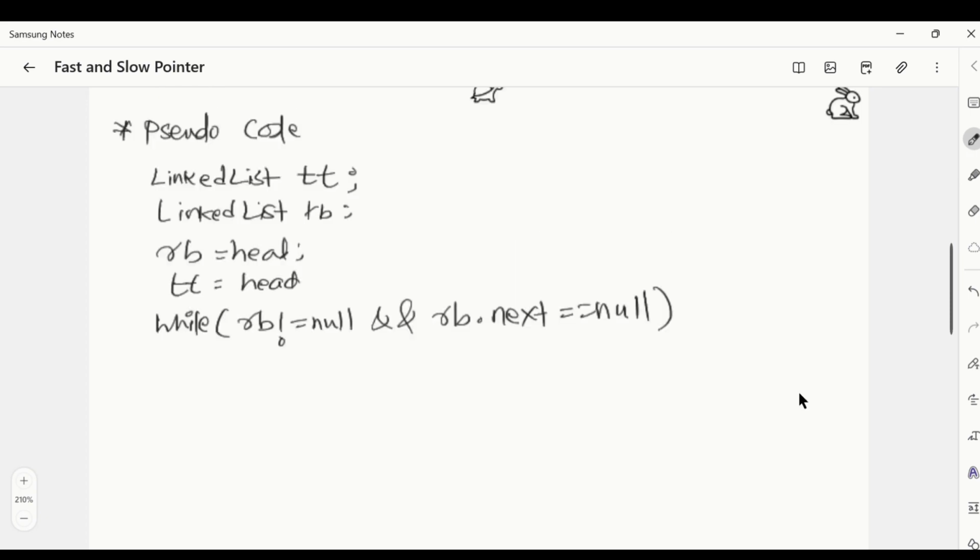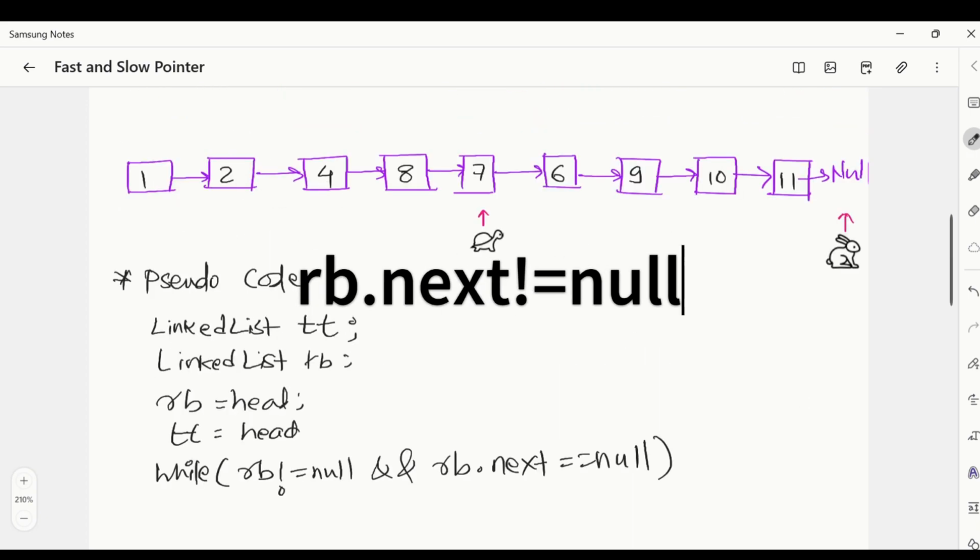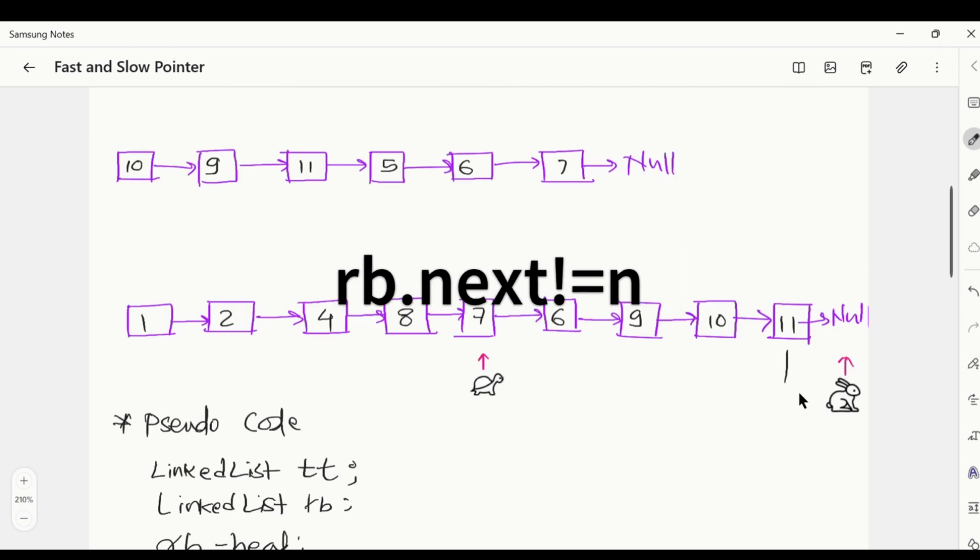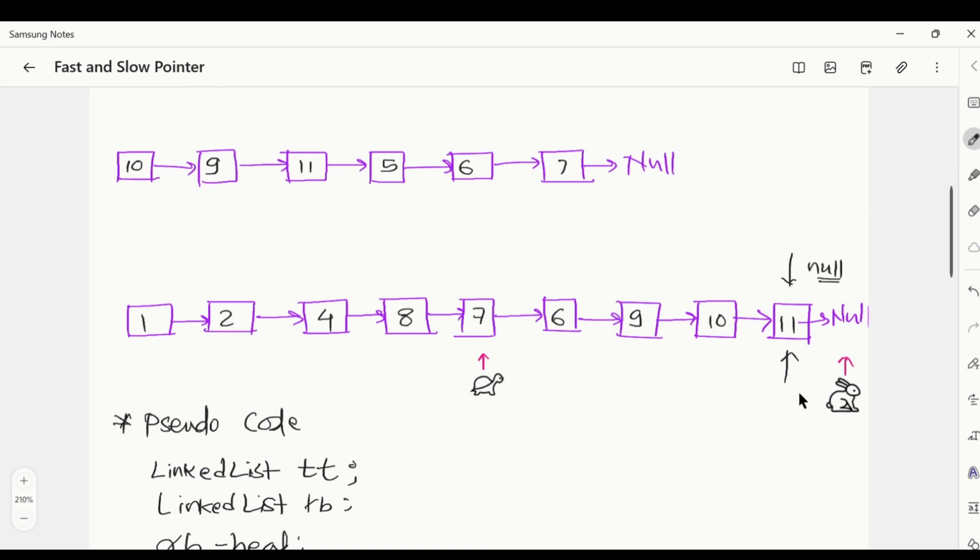So basically, rabbit dot next: if this node's next is equal to null, then we know that rabbit is present at this location. At that point we will get out of the loop and we will return the middle node. And in this condition, rabbit will point to this.